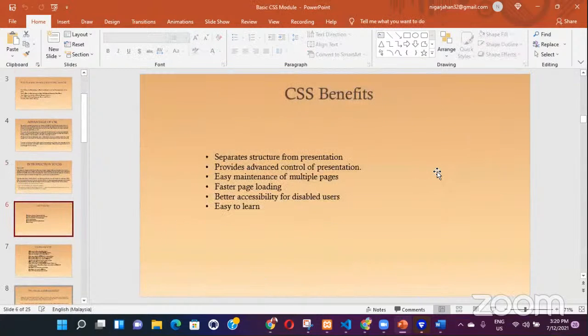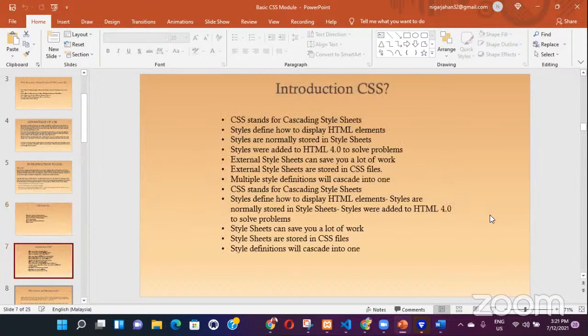There are so many benefits of CSS: it separates structure from presentation, provides advanced control of presentation, easy maintenance of multiple pages, faster page loading if you use CSS in your website, and better accessibility for disabled users. And CSS is actually very easy to learn.